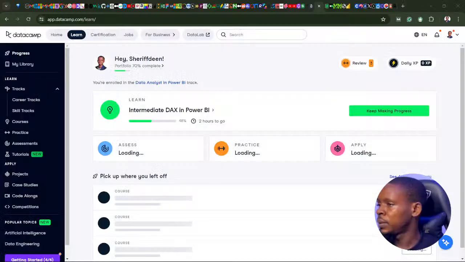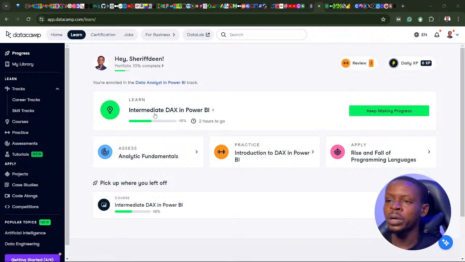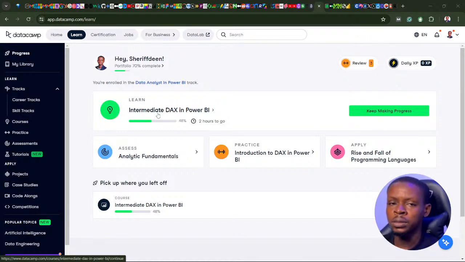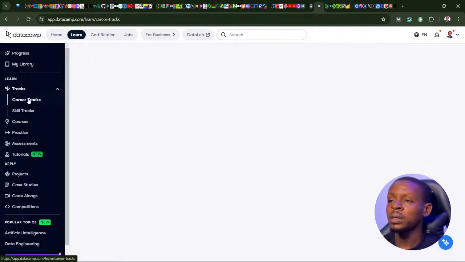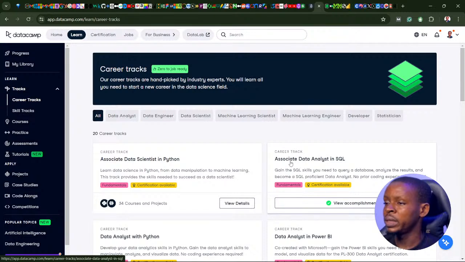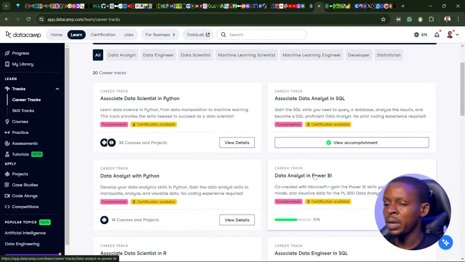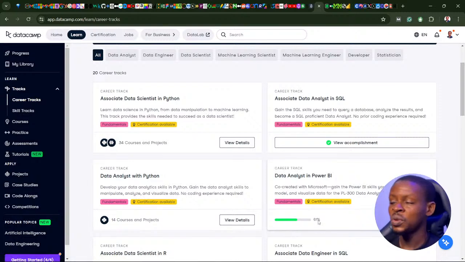So if I go back to my DataCamp dashboard, you can see we're on a course called Intermediate DAX in Power BI. And we started learning all about DAX. I think there are 2 courses dedicated to DAX within this whole career track. If I go under the track section here and click on career tracks, you can see we started with the data analyst in SQL career track when I started this whole habit of learning. Then we moved to data analysis in Power BI. And after finishing this whole career track, I can see we are over 50% through it.